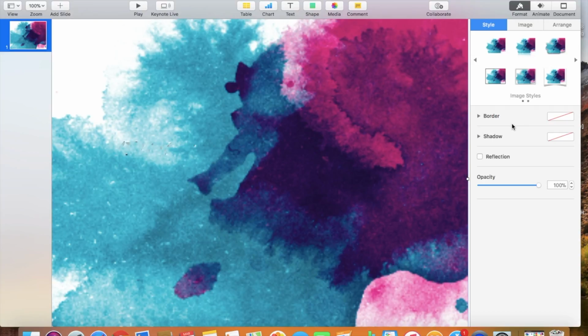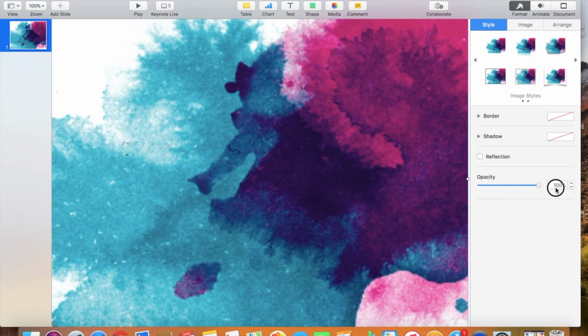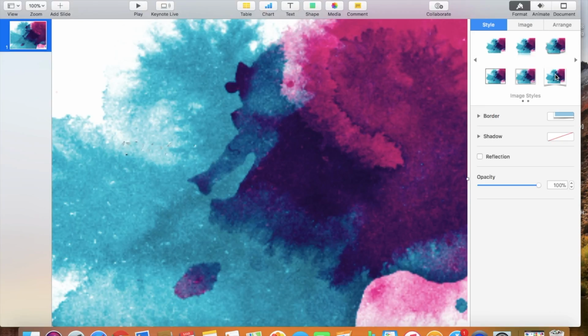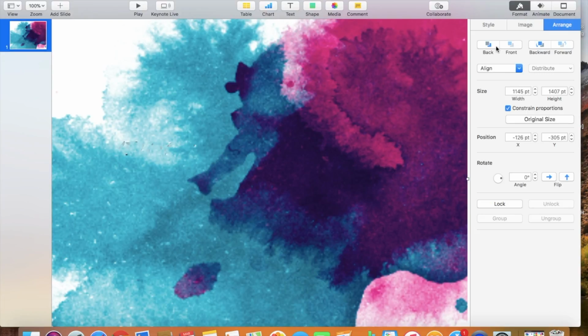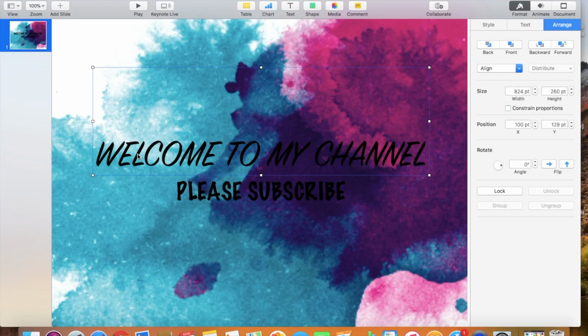I'm just going to try different styles to see which one looks good. I'm going to bring down the opacity, but I would like to keep the image as it is. So the opacity, I kept it to 100, and I chose a style that looks nice to me. You can choose any style that you wish to, obviously. And then I'm just going to navigate a bit and see what looks good to me, and take the image to the back so that the text comes to the front.